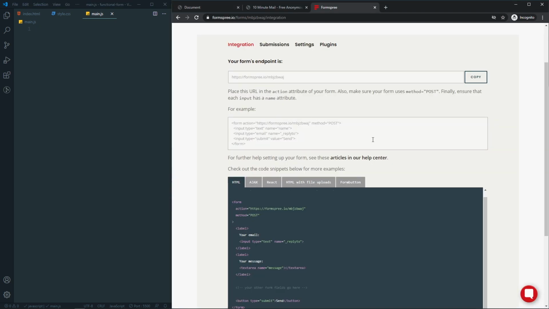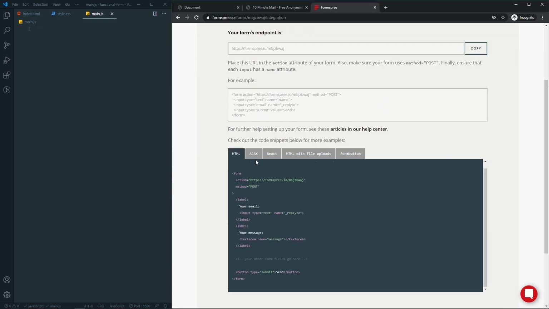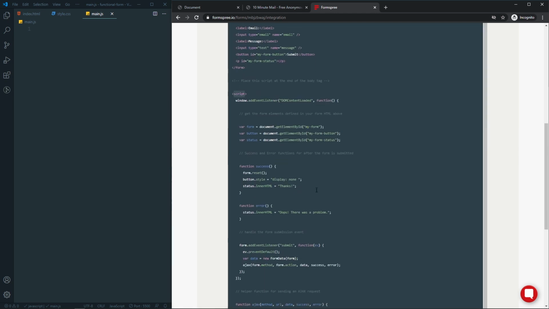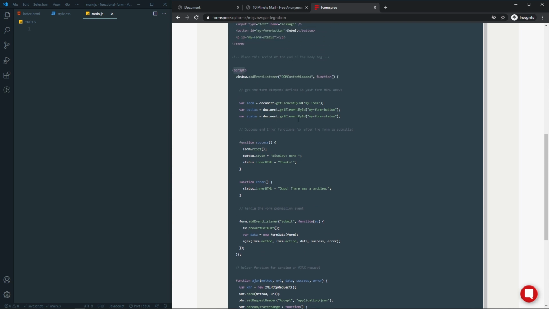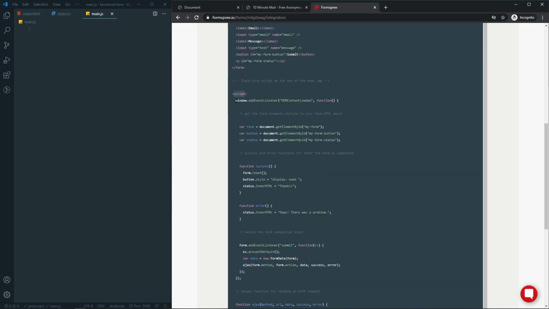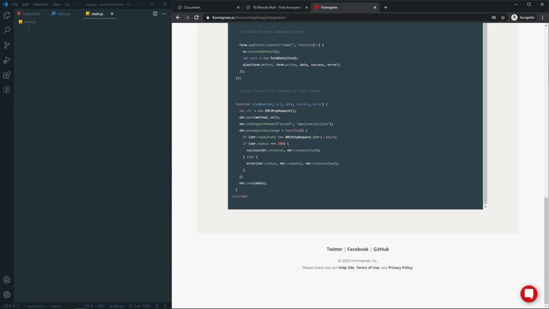For that, in Formspree you can see that we already have some code here. In JavaScript, in the Ajax section, you can copy all this JavaScript code after the script tag and before the closing script tag, and paste it in your main.js.